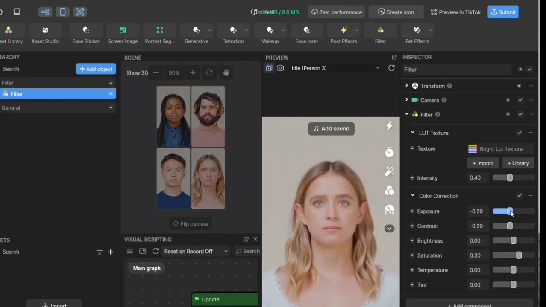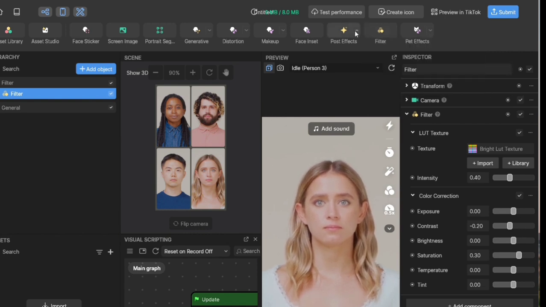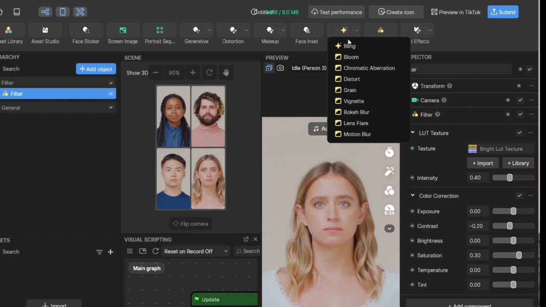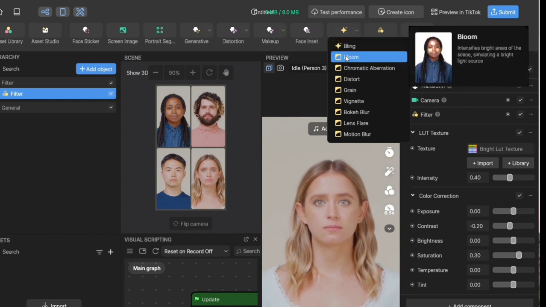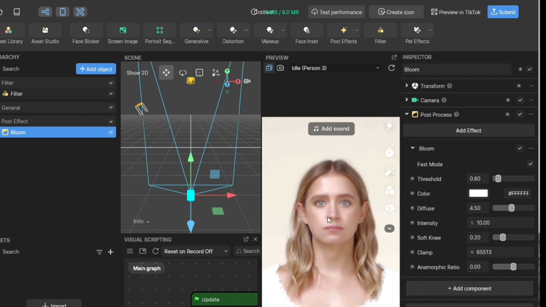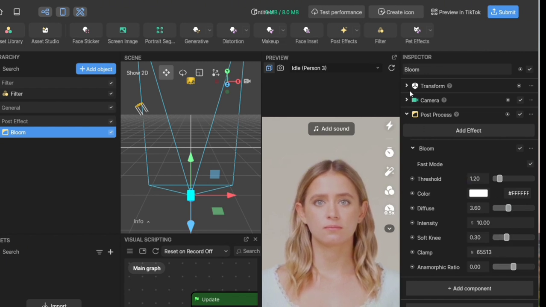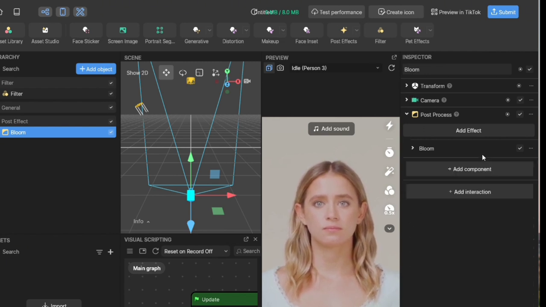So for this TikTok filter, I want to add a post effect. So just click on this post effects option right here at the top beside the filter and the face insert option. And then I would like to add a bling or a bloom. So just click on the bloom option, and as you can see, this is how your filter will look. And then just adjust the threshold option, and for the soft knee, you also have to adjust it, and for the color you can also change it if you want to.